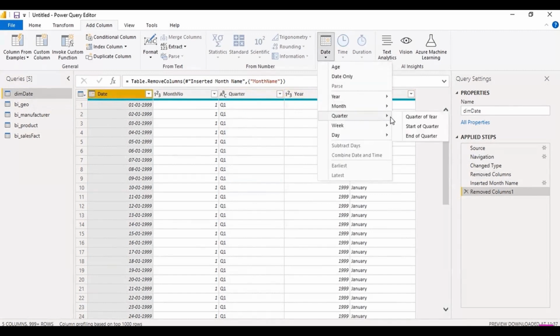The quarter related information, the quarter of year, we already have the quarter information here. So I don't need to click on it. Start of quarter, end of quarter, it will give the dates. The week, it's a very, very important option. The week of year, week of month. So if we need to do analysis weekly, then we will go for this option.